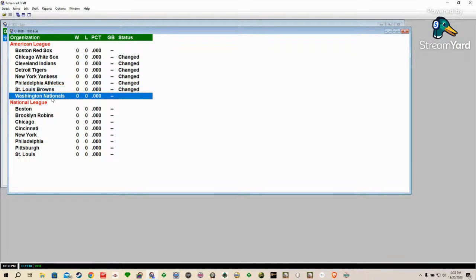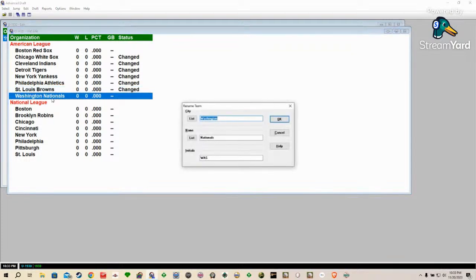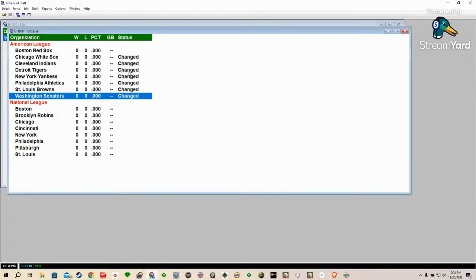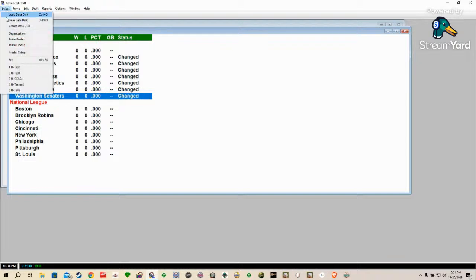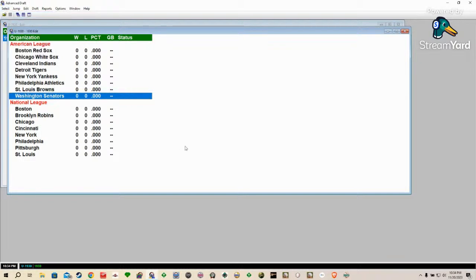Just for giggles, we're going to change this to the Washington Senators. Okay. So it's again the same thing, right? All right. Now, so you don't lose track, which is really nice when you see something that says changed, just save. So save your data disk. Okay. There we go.